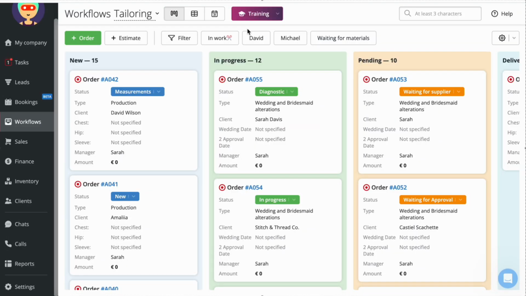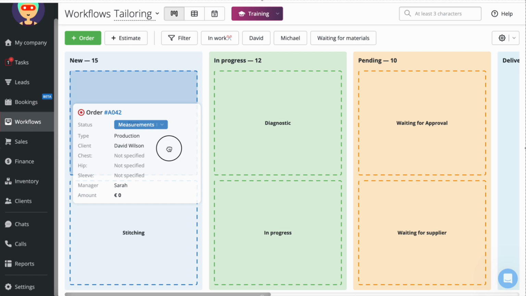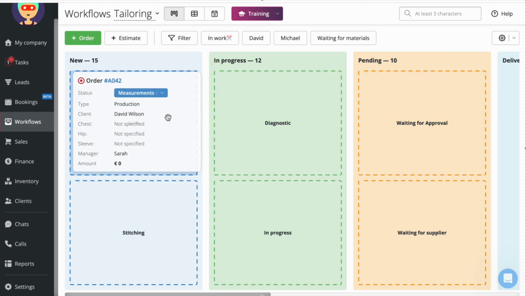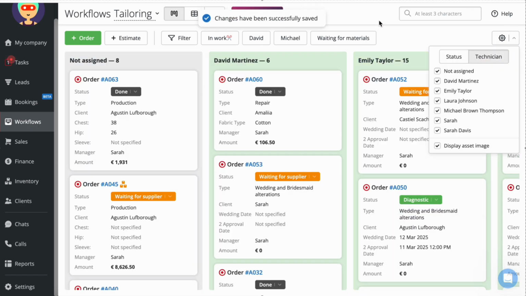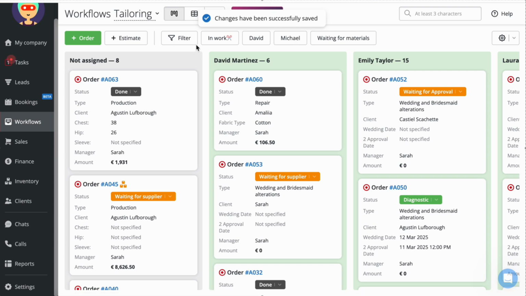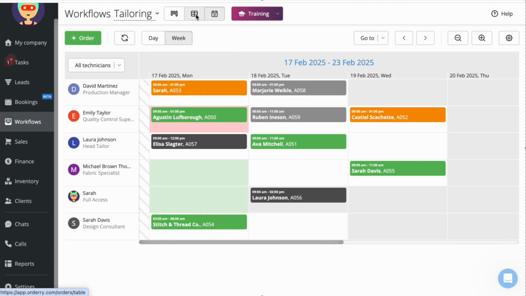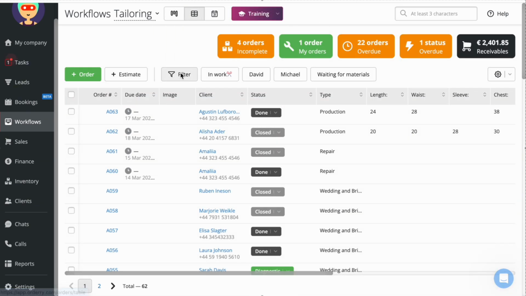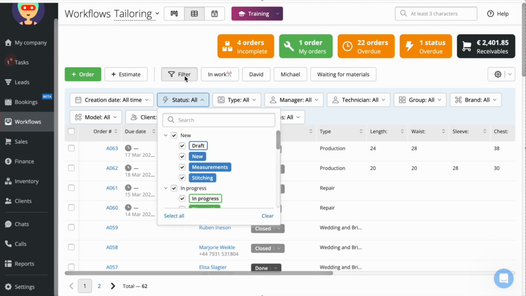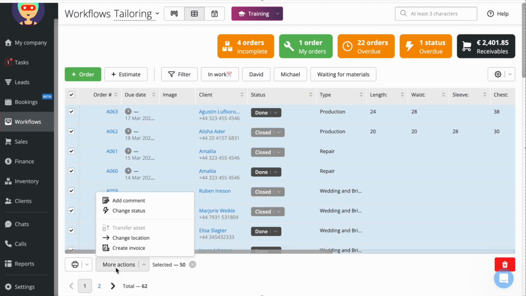Now it's time to start processing orders from customers. Go to the Workflows page. Choose the overview that works best for you: a Kanban board where you can drag and drop your orders and see them divided into specialists, a calendar for planning, or a list view where you can select which columns to see, customize needed filters, and provide group actions.